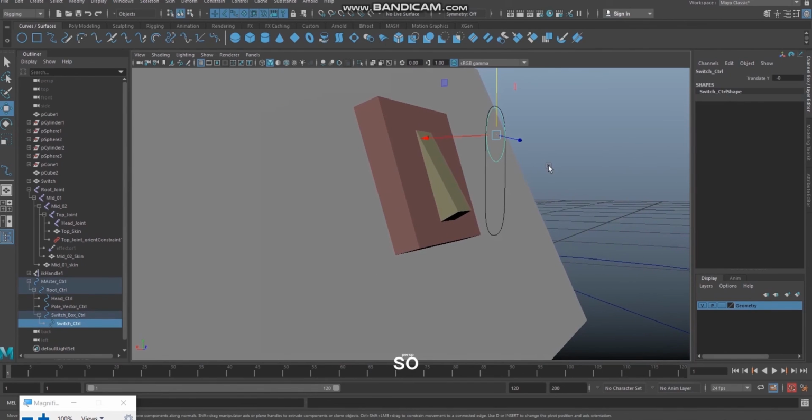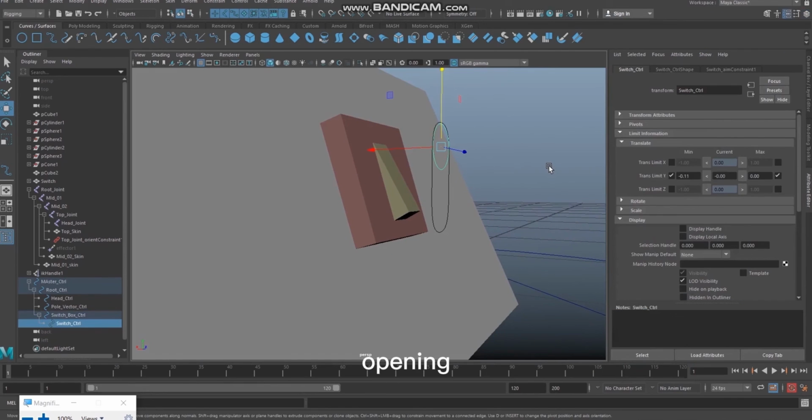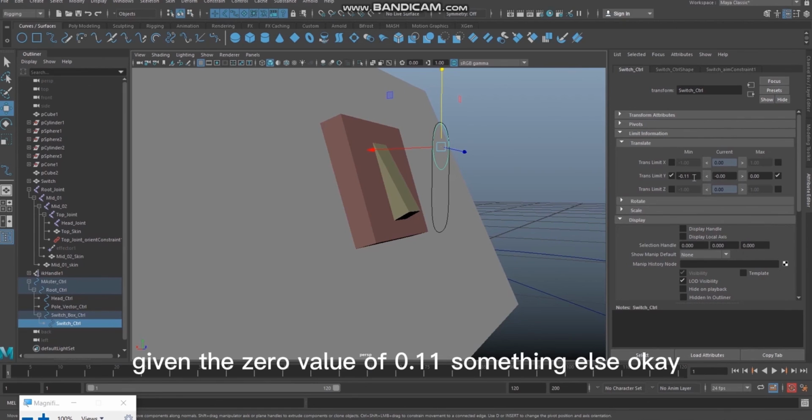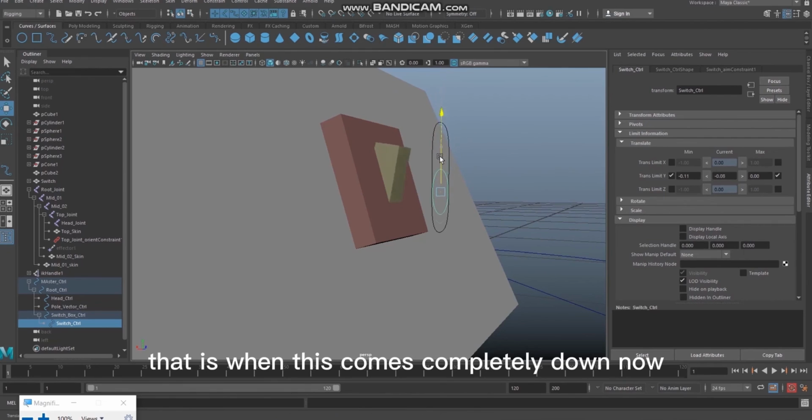So again I'm selecting the controller curve, opening the attribute editor. There you can see limit information, right? Under that, translate, we have given a 0th value of 0.11 or something else. Okay, that is when this comes completely down.